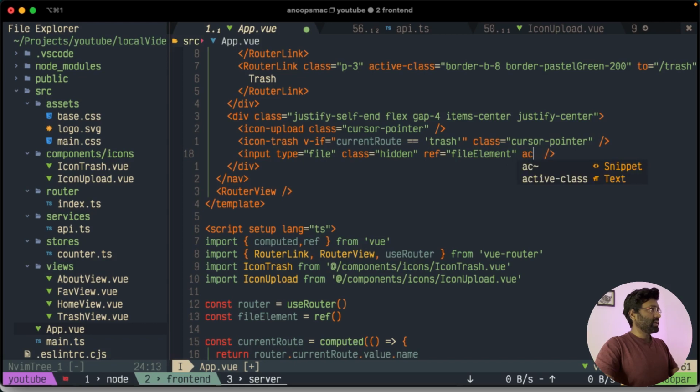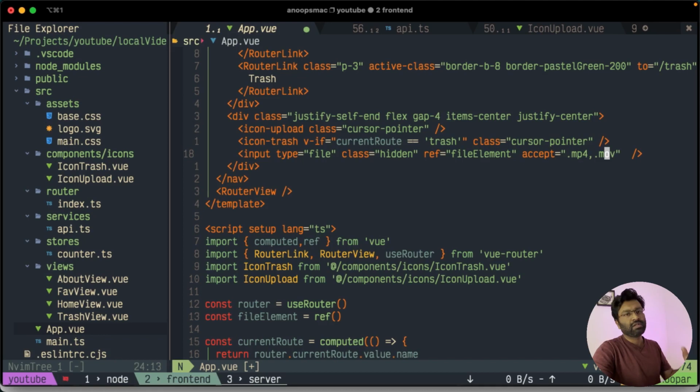And we have to make sure that it only accepts MP4 or MOV. You can add as many extensions as you want here. So this will tell the browser to filter these kinds of files when we are selecting. So that's very convenient.